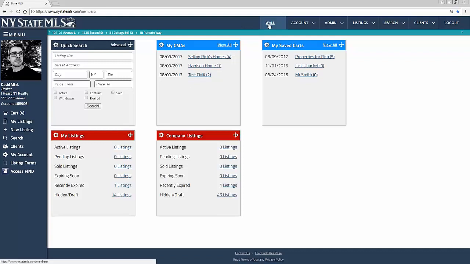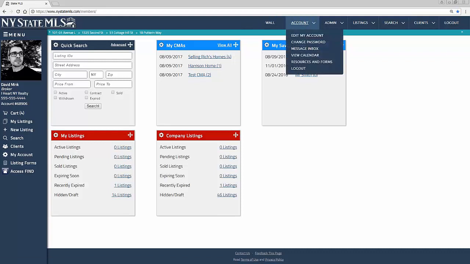Now going across the top, we've got our wall, which is what we're looking at now. I've got an account drop-down, which allows me to edit my account or password. I can view my message inbox. So if another member of the MLS reaches out to you and they want to request a showing or they have a question about a property, not only will that be sent to your actual email address, it'll be stored here as well. We also have our calendar, so this is where you'll have a calendar of any showings that you have set up, as well as open houses. Our resources and forms page again, which we'll take a look at because there's a lot of good things in there that you may want to utilize, as well as logging out of our account.